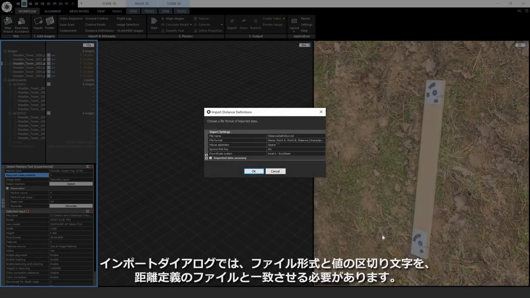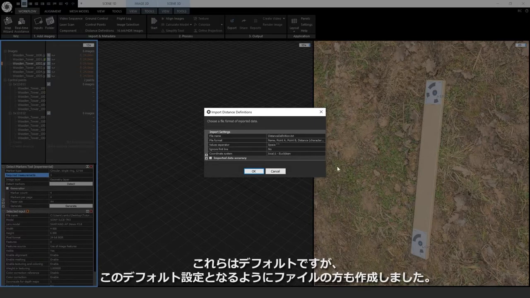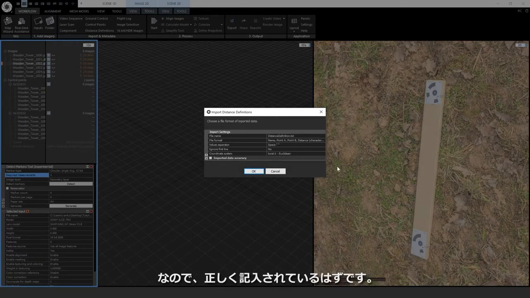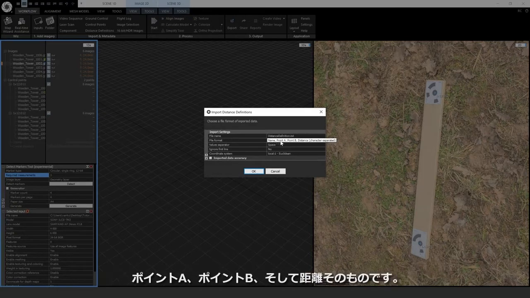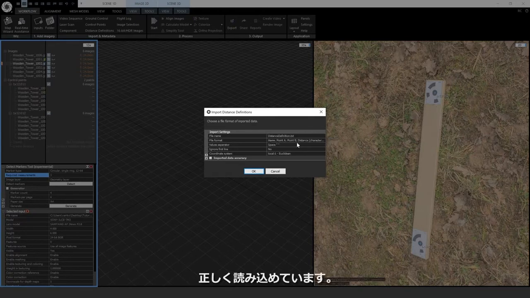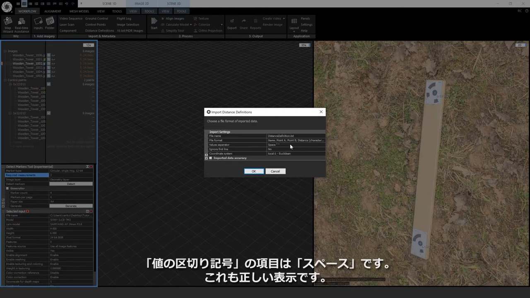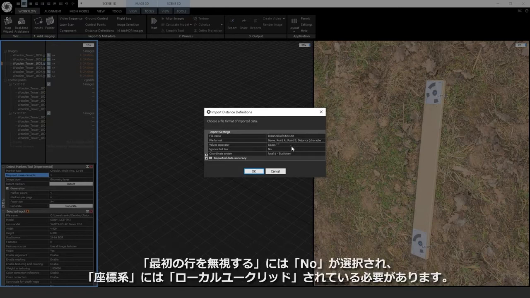In the import dialog, I have to match the file format and value separator with the file containing the distance definition. These are the defaults, and I created the file with these default settings in mind, so it should be correct. The file format is the name of the distance, point A, point B, and the distance itself. That is correct. The value separator is space, which is also correct. There is no need to ignore the first line, and the coordinate system is local Euclidean.